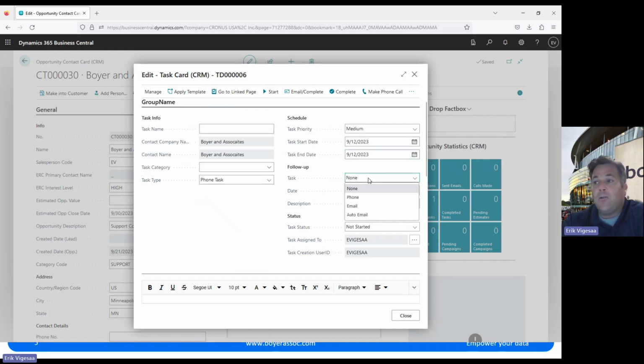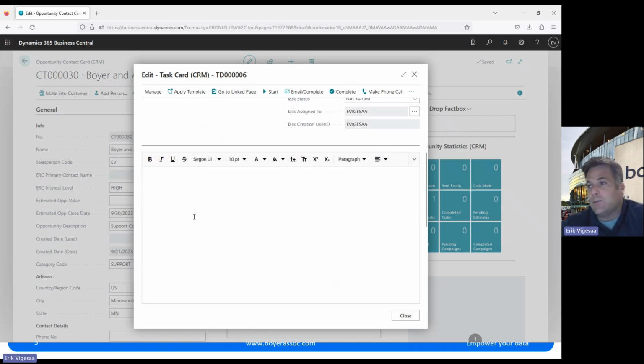And then I can also have a follow-up task automatically piggyback off of that. So if I want to remind myself a week later that after we had that phone call, I want to follow up with an email, I can set all that information up in there. I can actually start this task. I can mark it as complete, so I can have kind of a status or a timeline of all my touch points I've had.